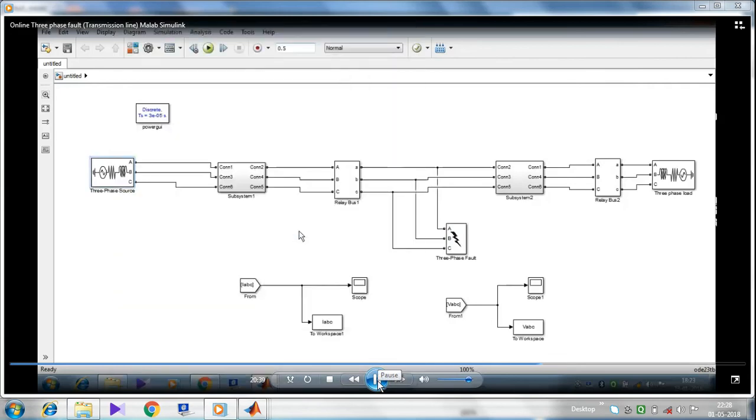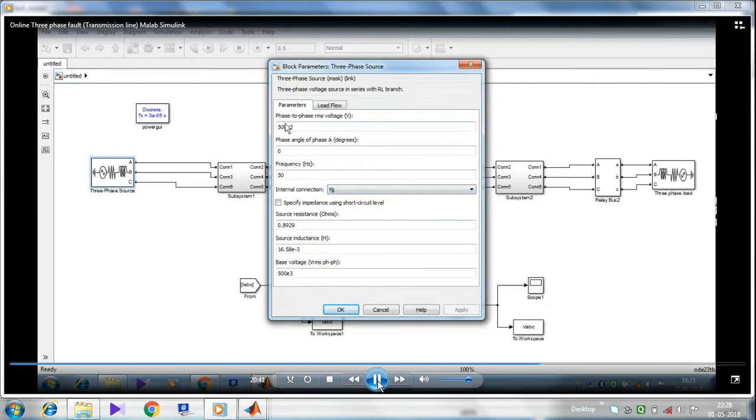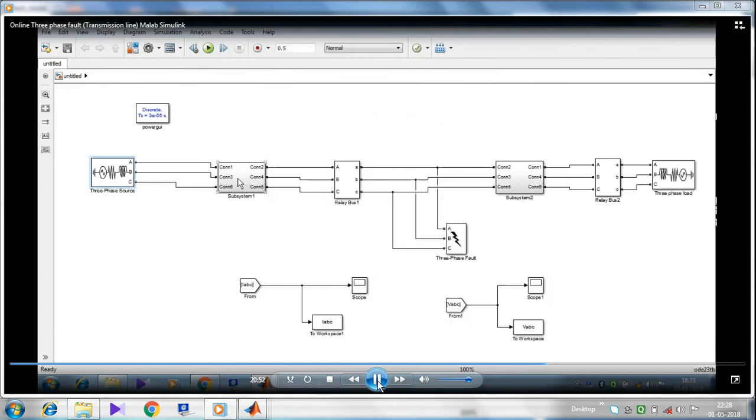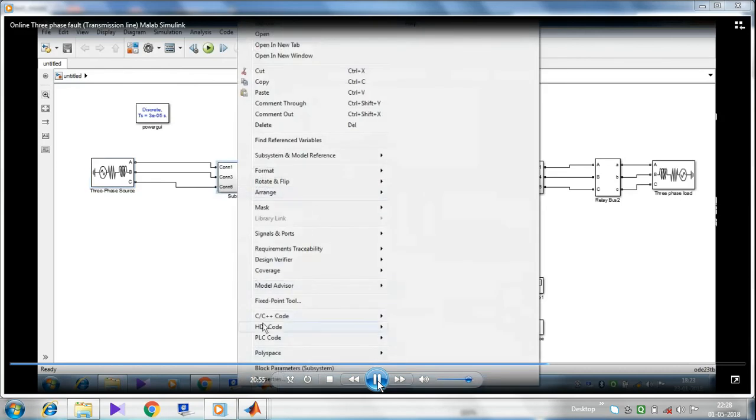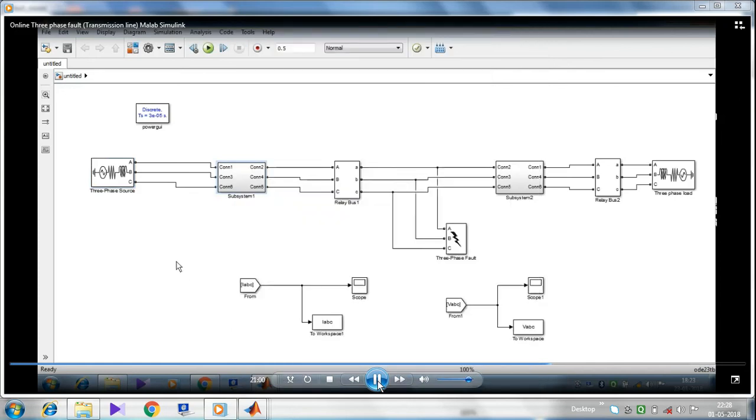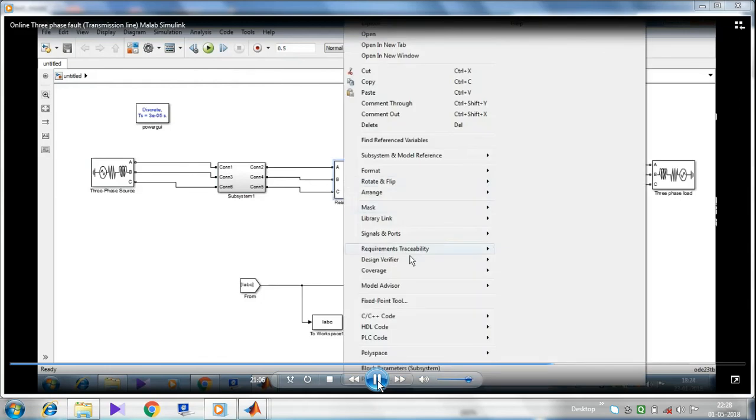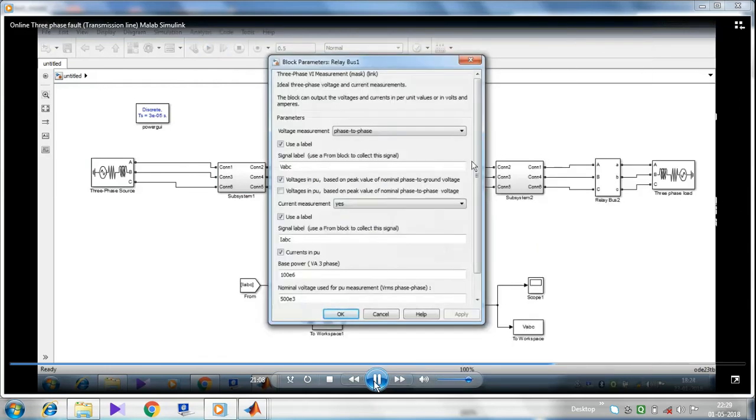Max parameter false. This is 500. Phase to phase RMS voltage 500. Phase angle 0. Frequency 50 Hz. And this is also correct. And you can check here the block parameter, that we have already checked. Then now you can also check this. This is phase to phase, yes. Then this is 500. Okay.